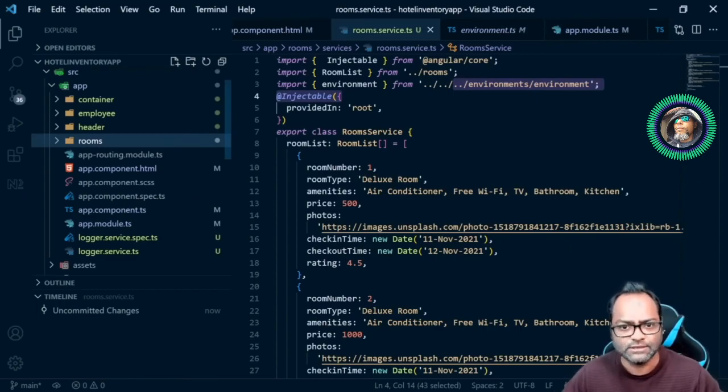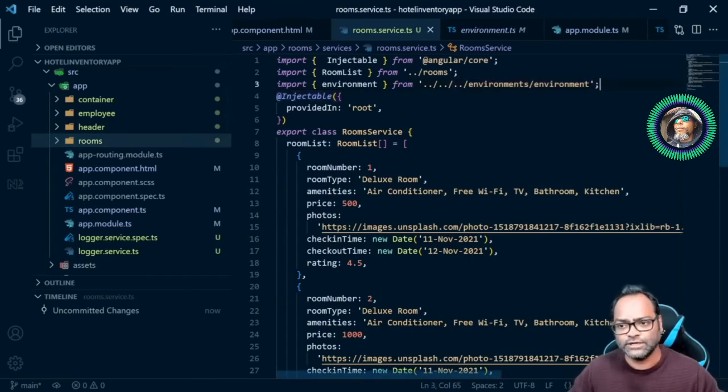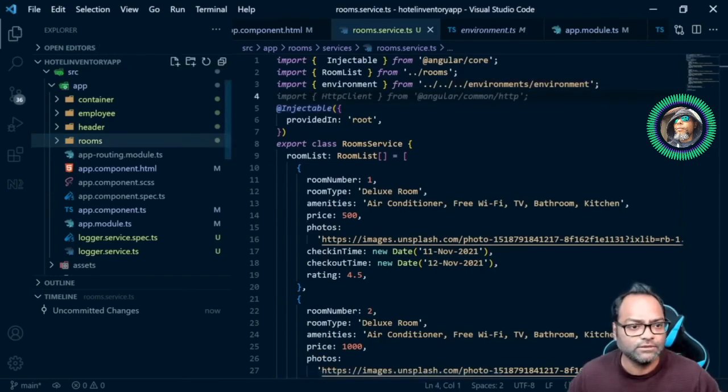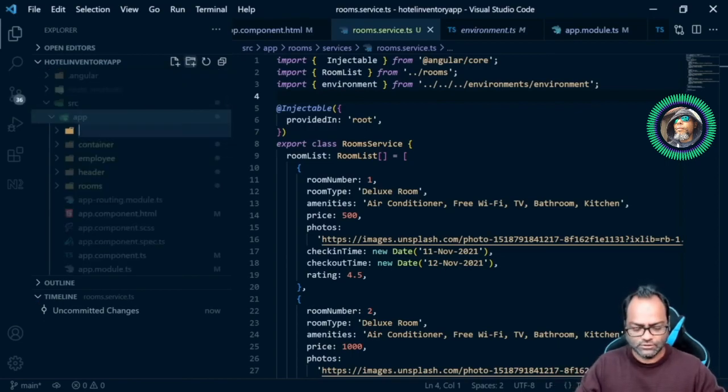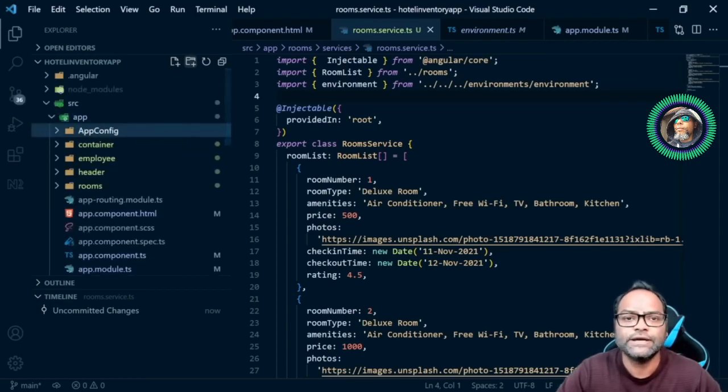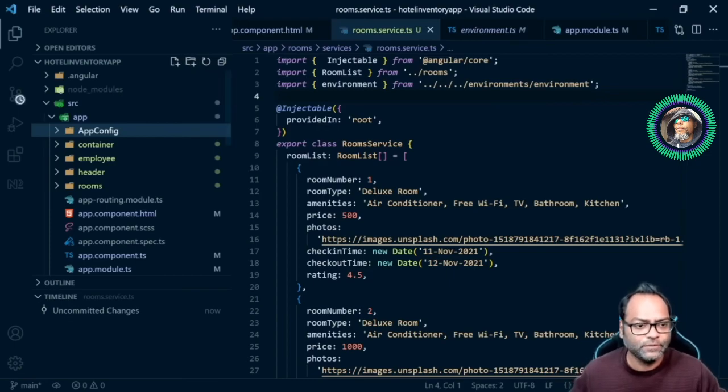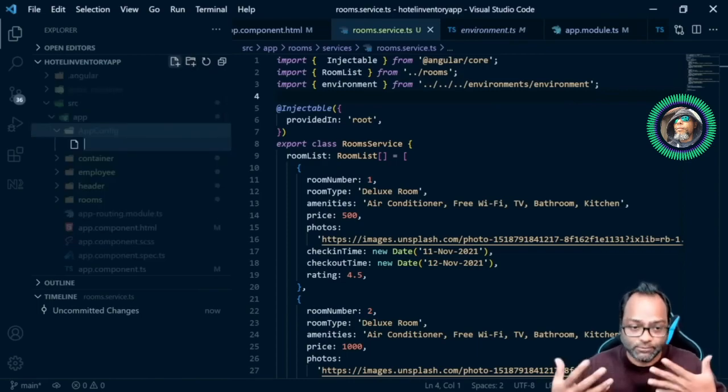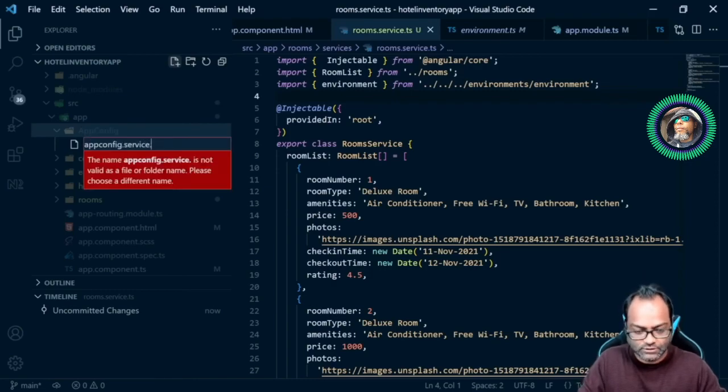We are going to see two examples. First, let's see how we can actually deal with these objects. I'm going to create a folder and call it app config. It will contain some services related to application configuration. The first thing I'm going to do is create a service. Let's see how we create a value provider. I'm going to call it a service because we are going to actually inject it, so I'll call it app config.service.ts.